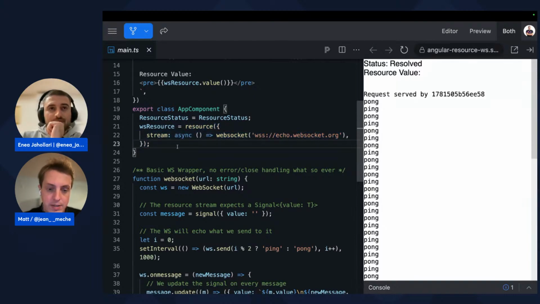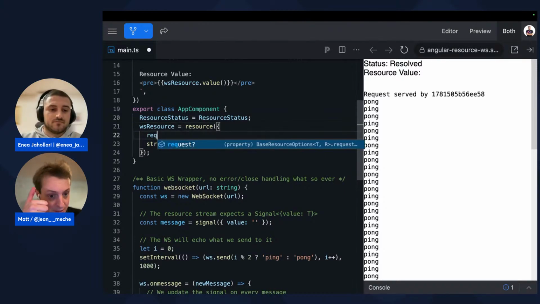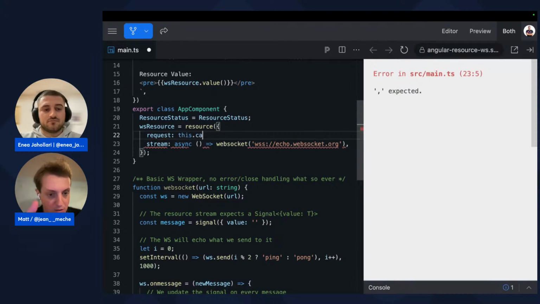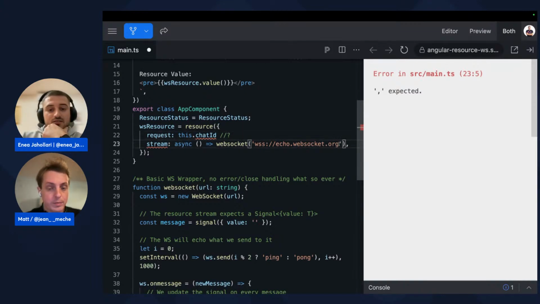And as you can see, this is a non-reactive resource, so there is no request, which means the stream is only called once. And if you had something here, if you had some chat ID, what would happen? How I see this is, if I don't have this chat ID here, and I want to click between chats and have that thing live there, how would I? It would cancel the stream if you had another chat ID.